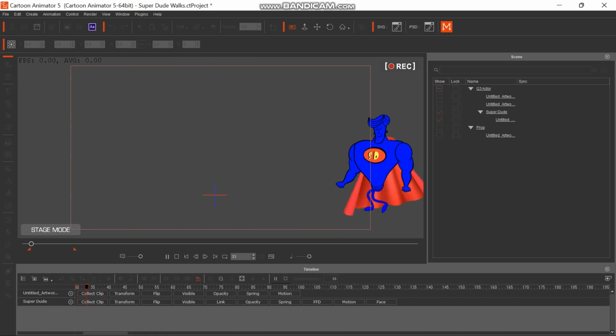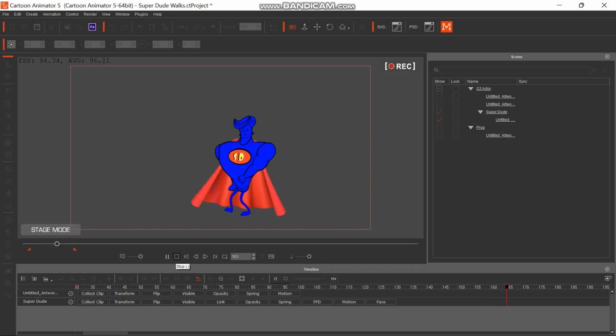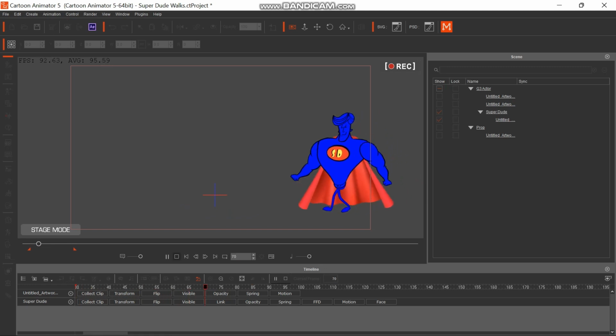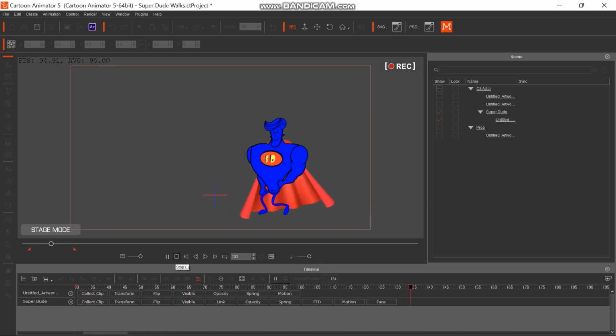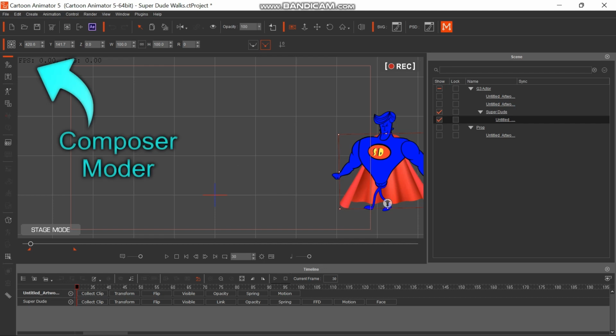However, you notice the cape. Well, the cape just looks like a floating triangle. So, we can probably do something about that and make it look better using the Spring Bones feature with Cartoon Animator 5. I'm not going to adjust the character, but I am going to adjust the prop. So I'm going to click on the cape. That goes right here underneath Super Dude, as you see over here. I'm going to click on that, and I'm going to go to my composer mode.